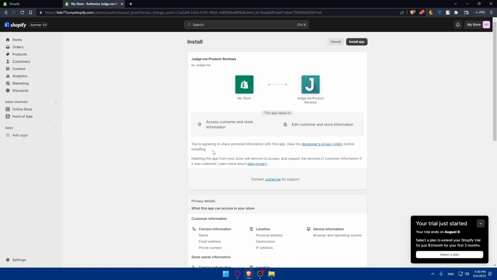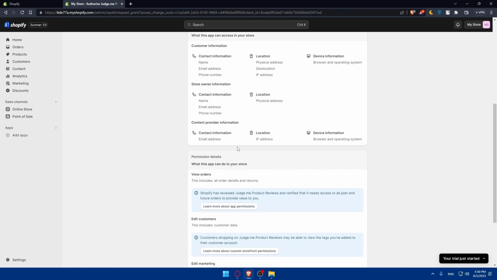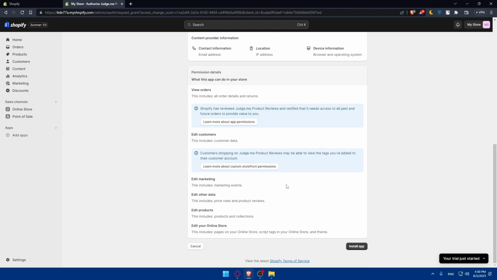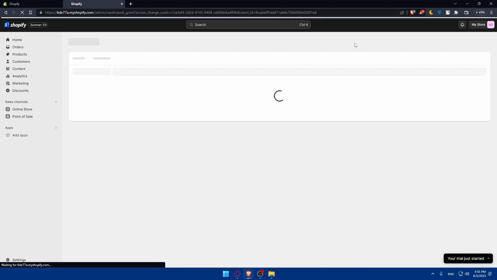And as you can see, you're agreeing to share personal information with the app with the developer privacy policy before installing. Deleting this app from your store will remove its access and request the removal of customer information if it was collected. You can learn more about that on the data privacy here. And you can always contact judge.me for support if you have any problems. So here you'll find the privacy details if you want, the permission details. So basically, make sure to read all of that. Once you're done, click on Install App.